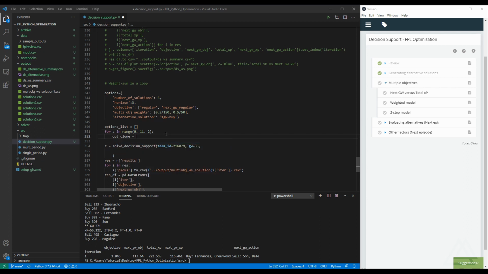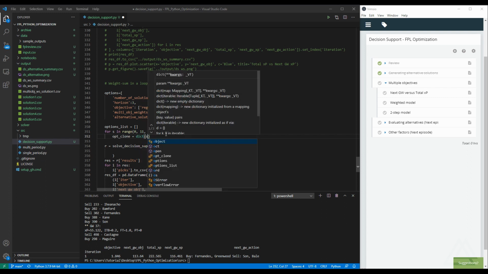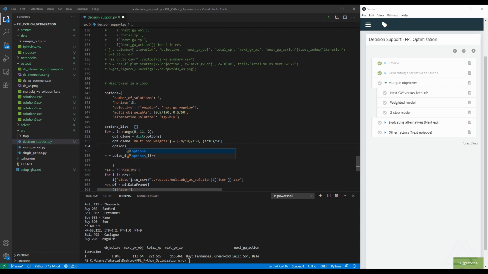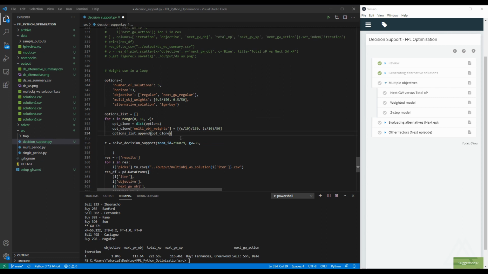Opt clone, so I will clone the options first. I'm preparing the input separately for every instance so that I can parallelize the entire thing. Inside this clone, multi-objective weights should be equal to s divided by 10 divided by 150, again divided by 10 divided by 50. And I will say options list append optimization options clone.